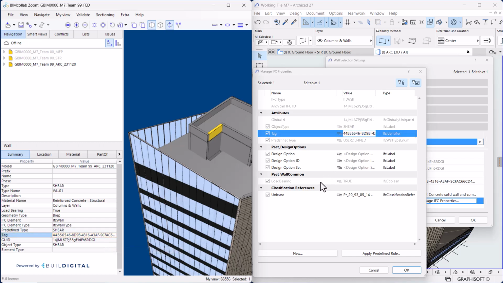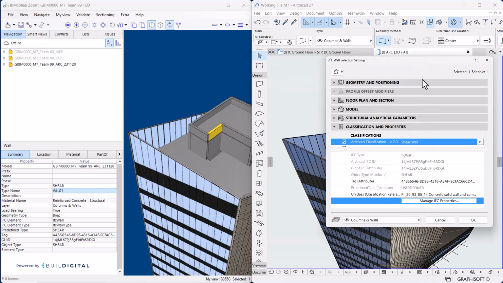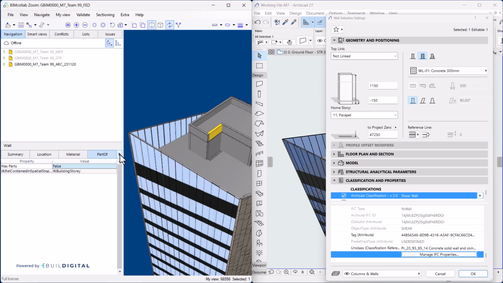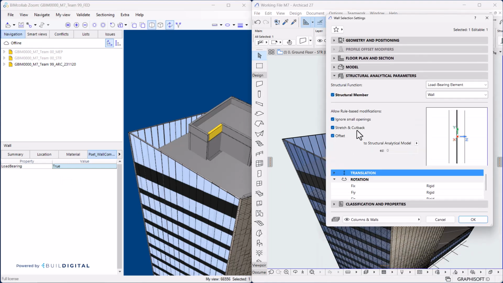Then the other settings that you'll find in here, like the type name, come from the actual building material. So let me close this in here. That'll come from the name of the composite. Reinforced concrete comes from the actual material within the composite. Columns and walls comes from the layer set. And then all the additional parameters and properties will be part of what was exported from the IFC file, like the load-bearing settings that are coming from the structural and analytical functions load-bearing element.